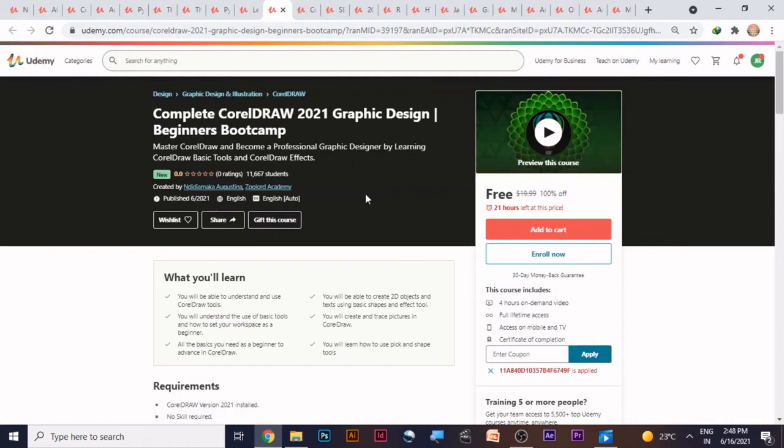And this is a complete package of Corel Draw 2021 graphics design. So we always know that there's another part of graphic design, that is by using the software Corel Draw. So if you're very much interested, you can go for this course.